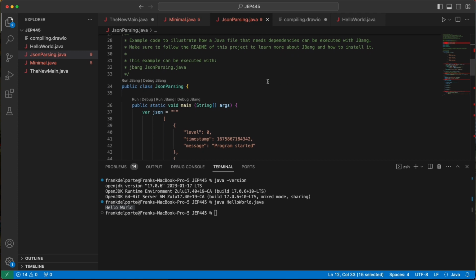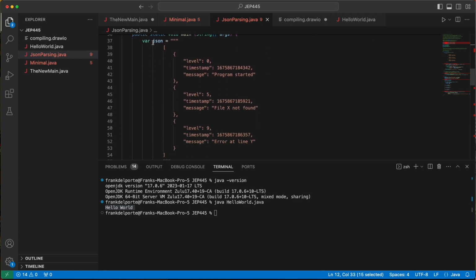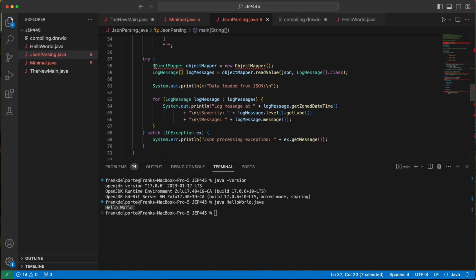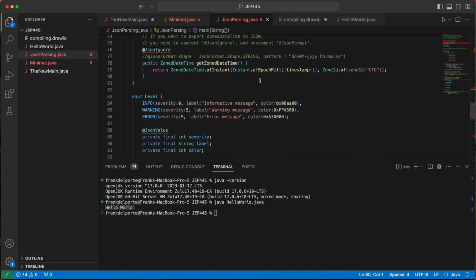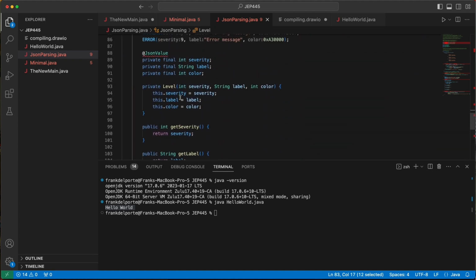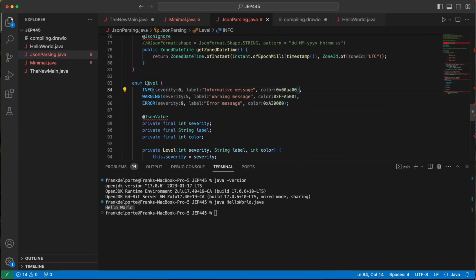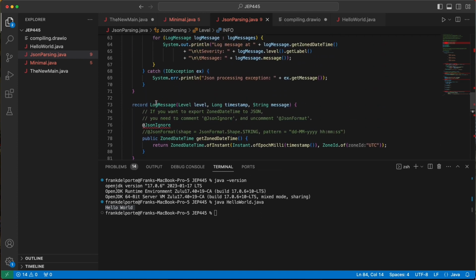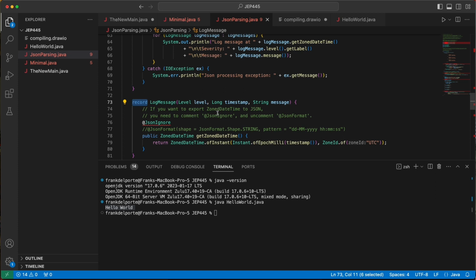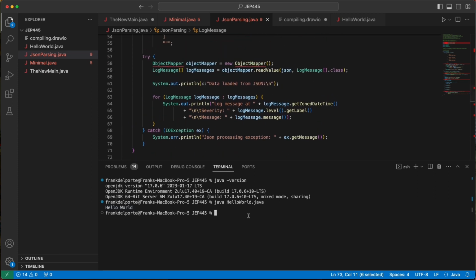And then we have for the rest a full application where we define the JSON as a multi-line string. We have a mapper. The mapper converts it to a log message, which is here. We also have levels. We have log message. So we have some of the advancements of what we have seen in the latest Java releases, like a record is here. So let's execute this with Java.